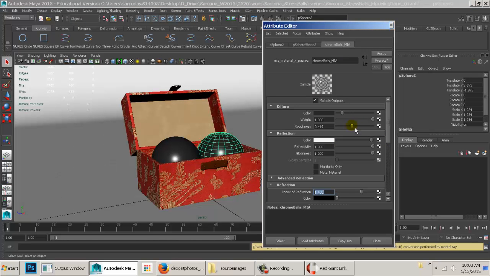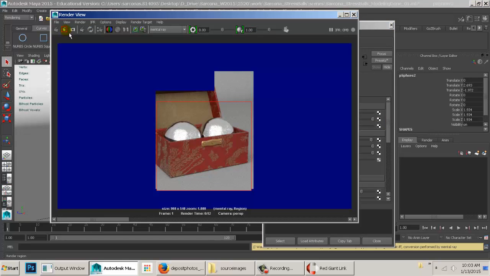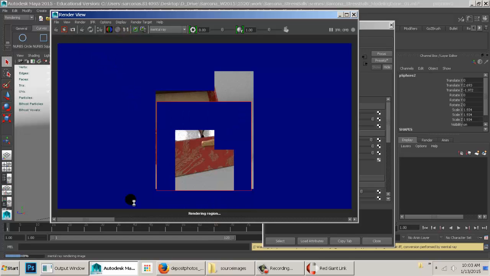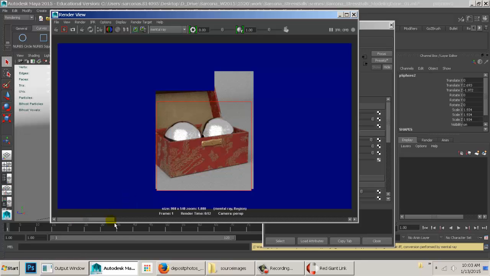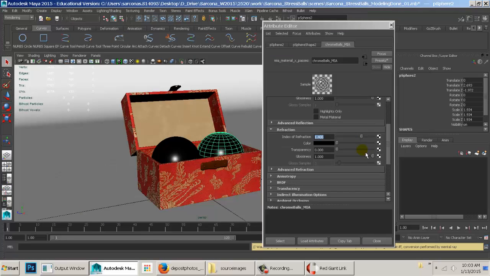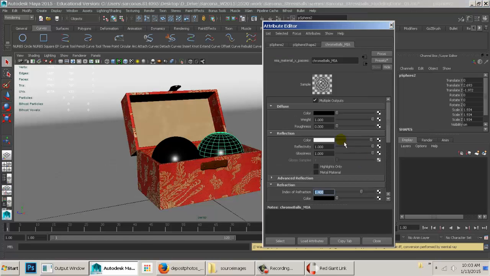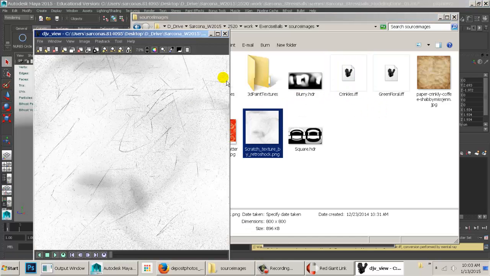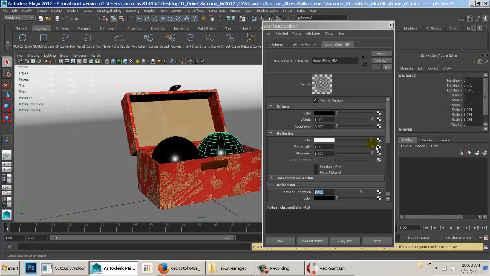I'll also take my roughness maybe down a bit. Take this color back down to black. And again, it's just a matter of playing. You'll start to understand what things to change and what things not to change as you play with them more. Okay, so not a huge change in that case, but that's fine. Alright, so what I want to do too is to this reflection color, I have a couple other source images here. I have this scratches texture. I want to put that on that reflection color.